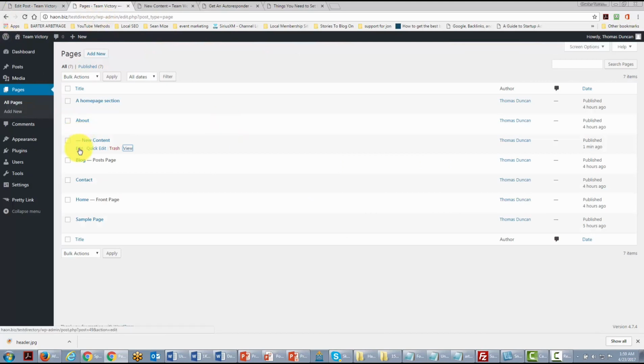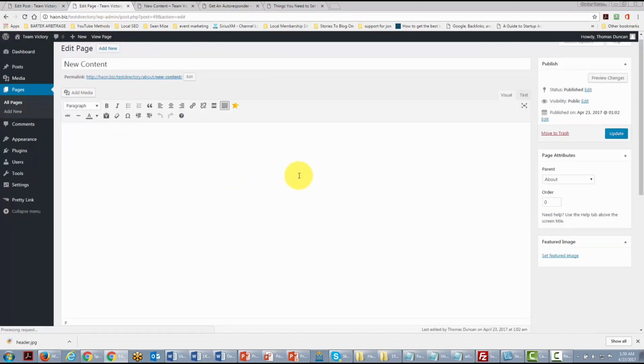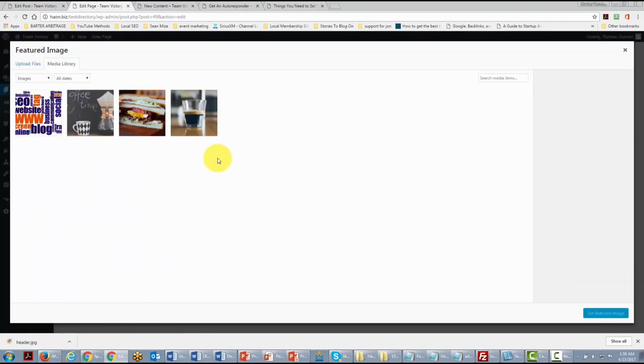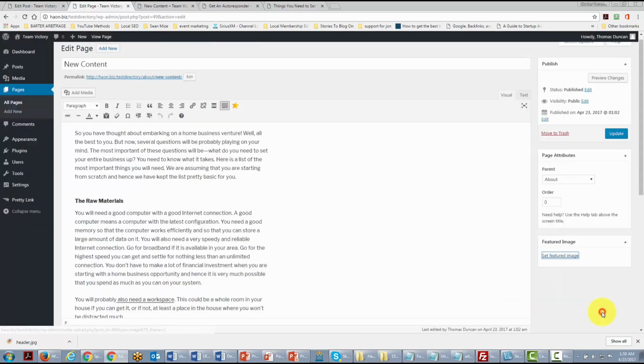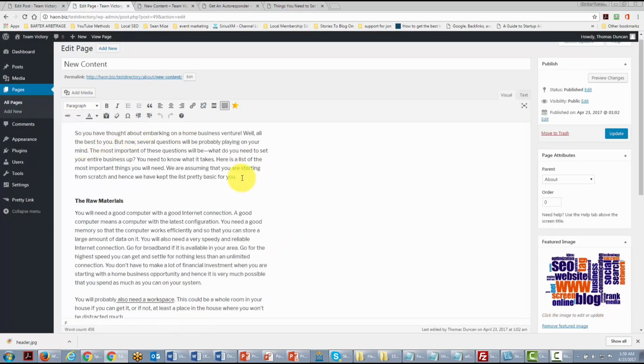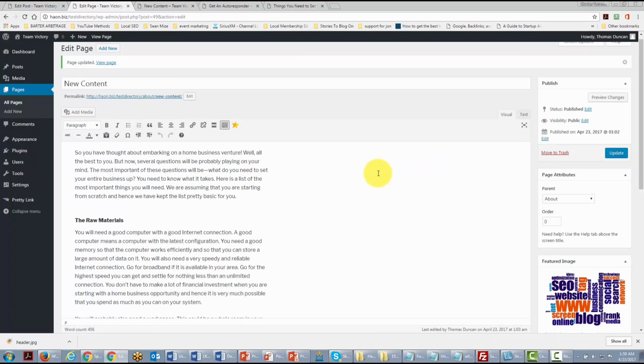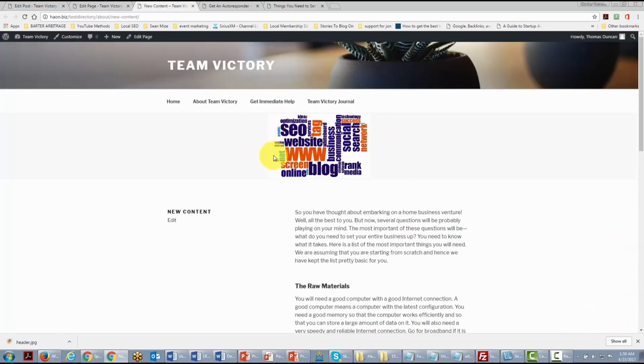Now, there's one other aspect to our post that we'll need to take a look at. And what we can do is set a featured image that's going to appear at the top of our content. So we can click this link and we can feature our content. Now, it's not going to appear inside of the text as we did before. It's going to appear on top. So we're going to click Update. And now we're going to take a look at our page. And you can see now that our page features the image at the top. So this is another alternative for you as you consider how you want your content to appear on your pages.